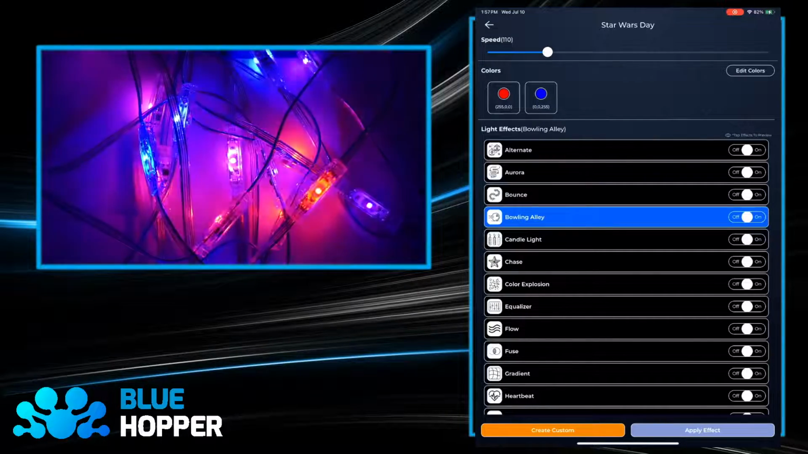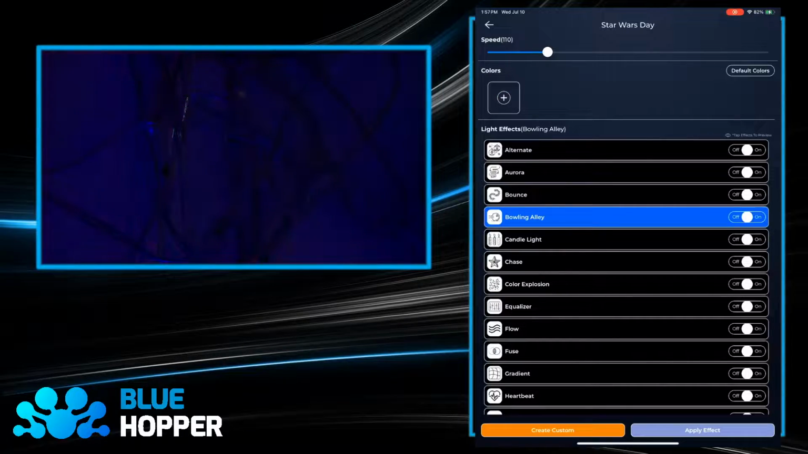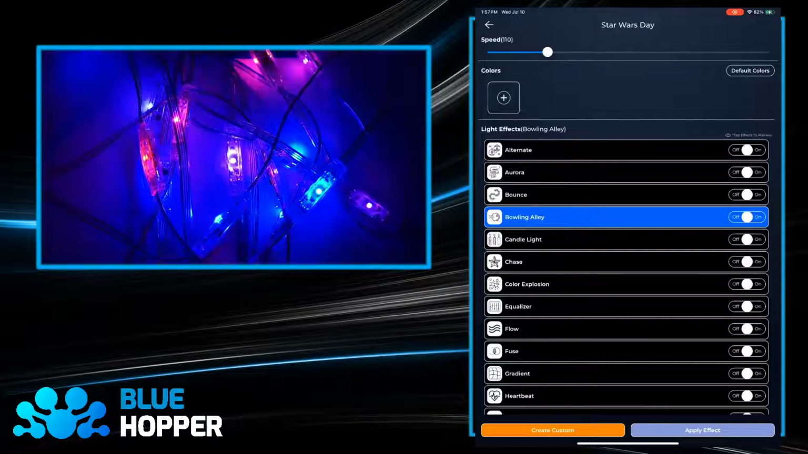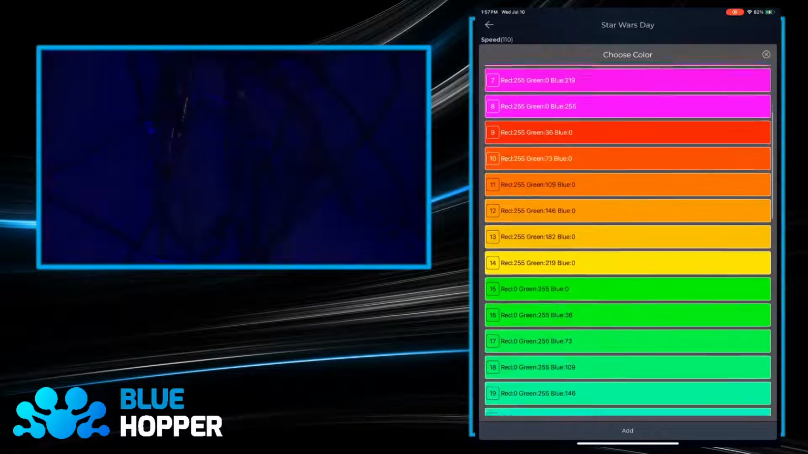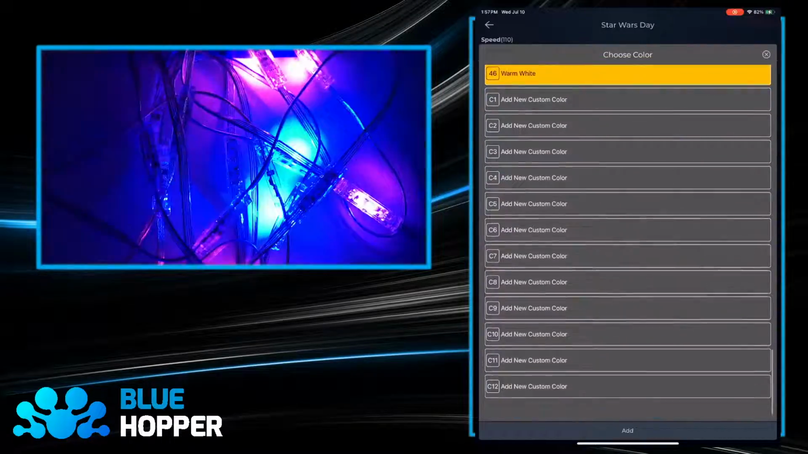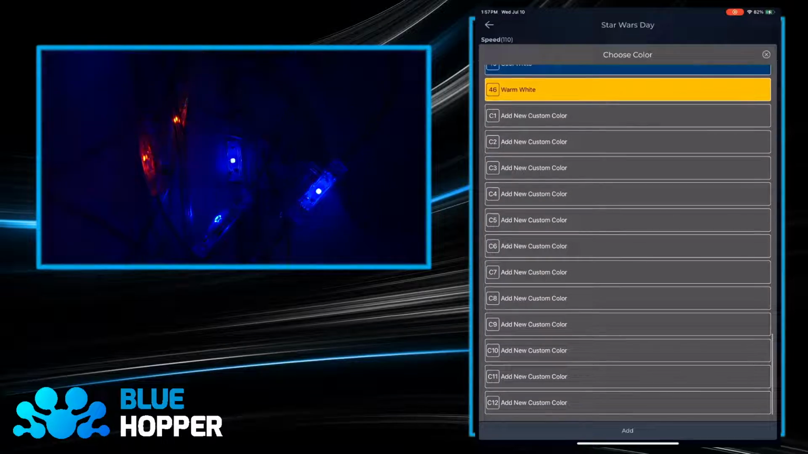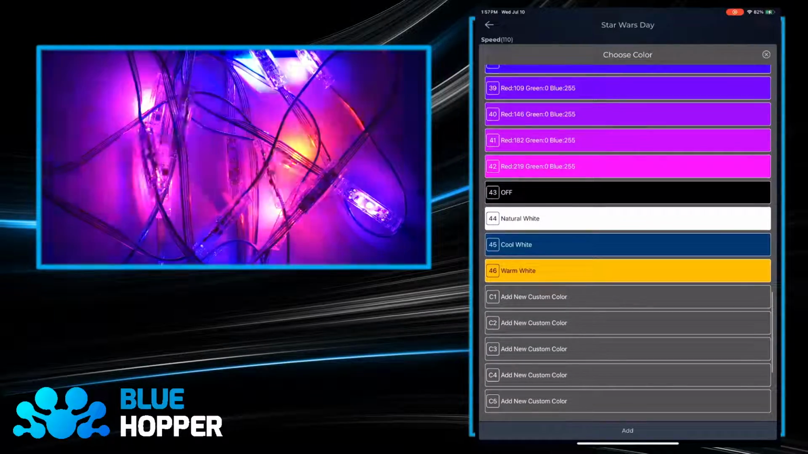If you decide that you want to use custom colors, you may edit the colors up at the top, and then it'll give you a blank cube with a plus sign in it. So we're going to hit that, and this gives us all of our color options. There is 46 of them plus a bunch of custom colors. The custom colors are kind of fun. We'll show you how to do that quick here too.